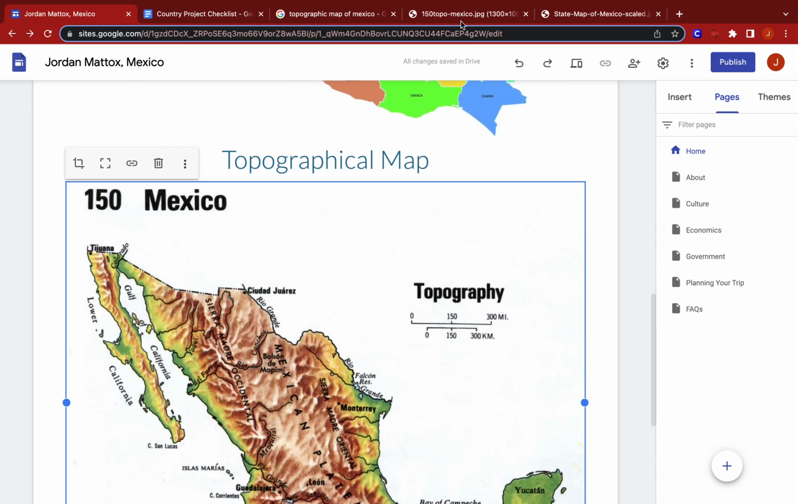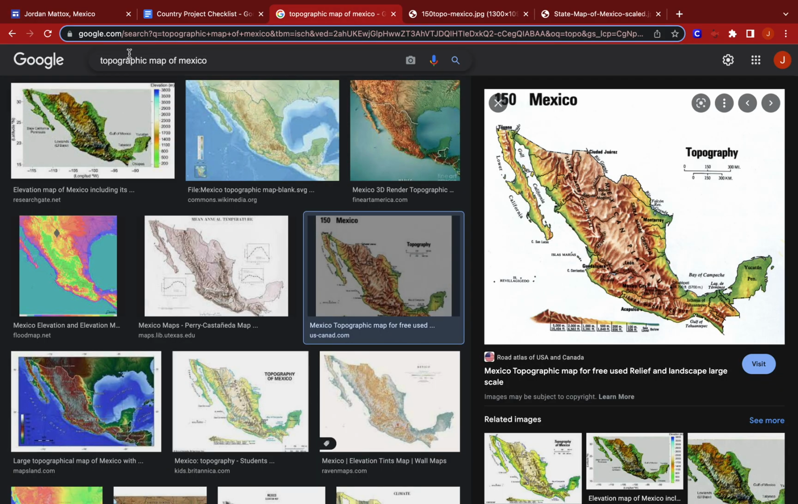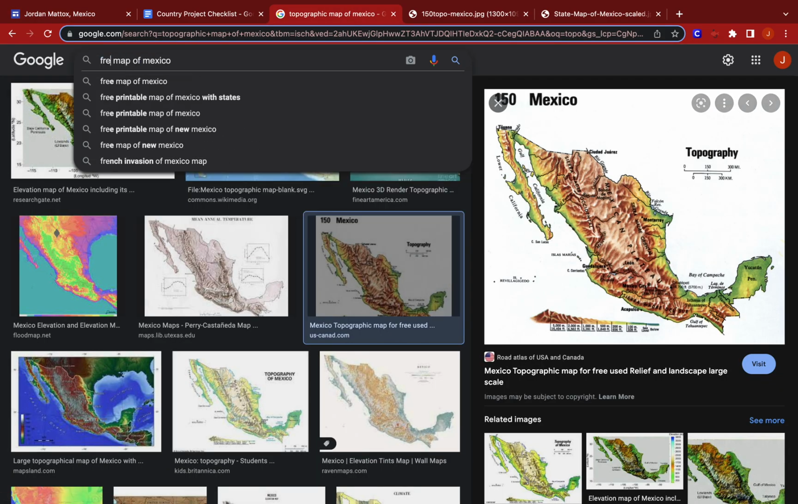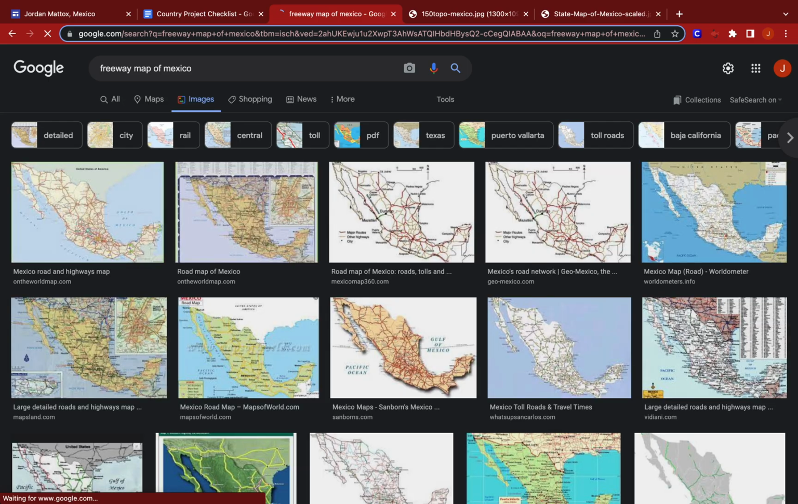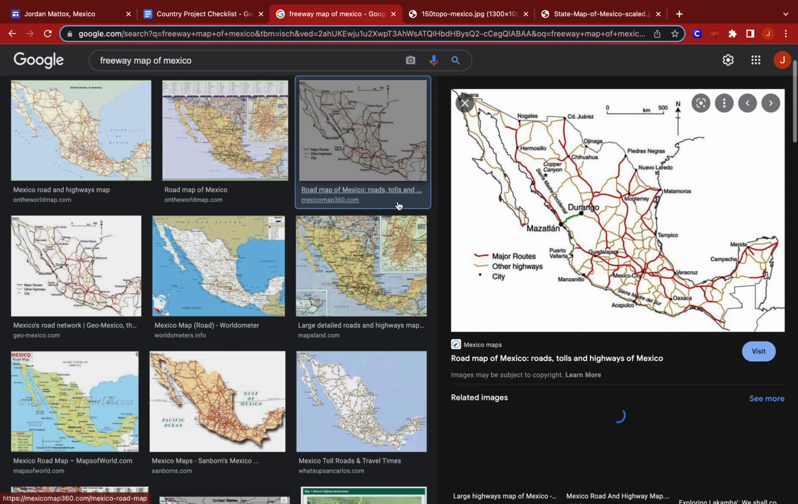All right, the next one we're going to do is a traffic map, or a freeway map, because we want to know where all the major roadways are in Mexico. And the reason you want to know this is because the roadways tell you where the important places are, because that's where roads go. Roads go to important places. So you can learn a lot by learning about where the roads are in a country.